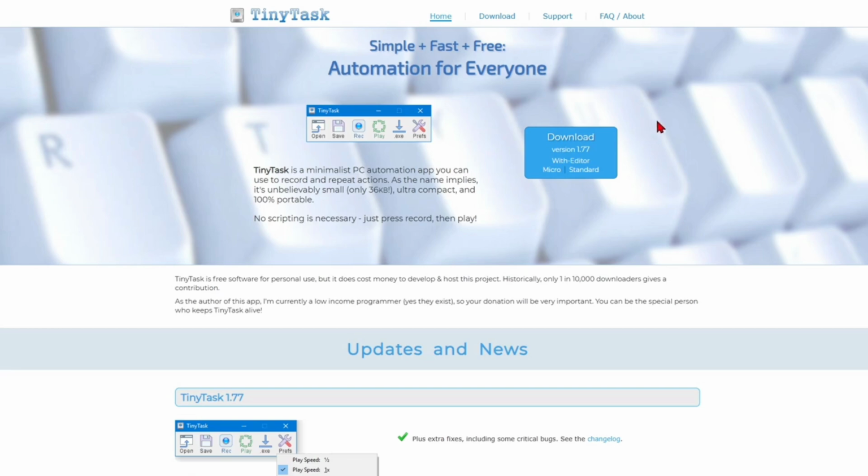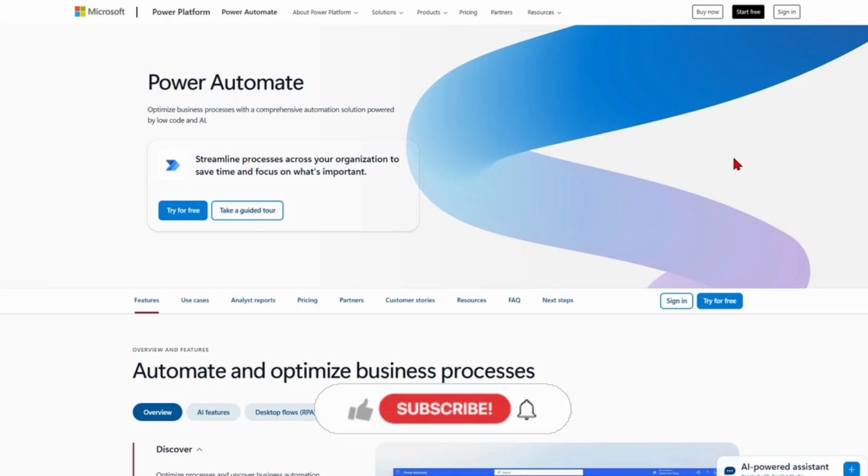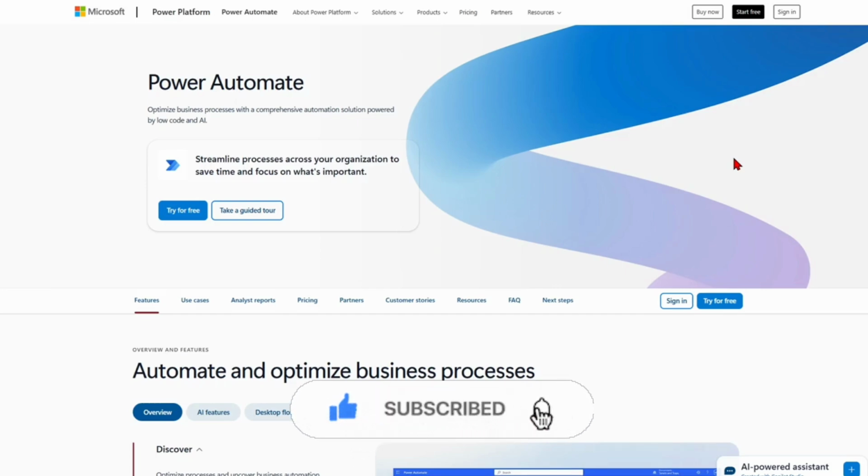Final verdict: so use TinyTask if you want a dead simple way to repeat basic mouse keyboard actions, no coding needed. Or choose AutoHotkey if you want total control and are comfortable writing scripts to automate anything on Windows. Or go with Power Automate if you need business grade automation with app integration, especially within Microsoft 365.